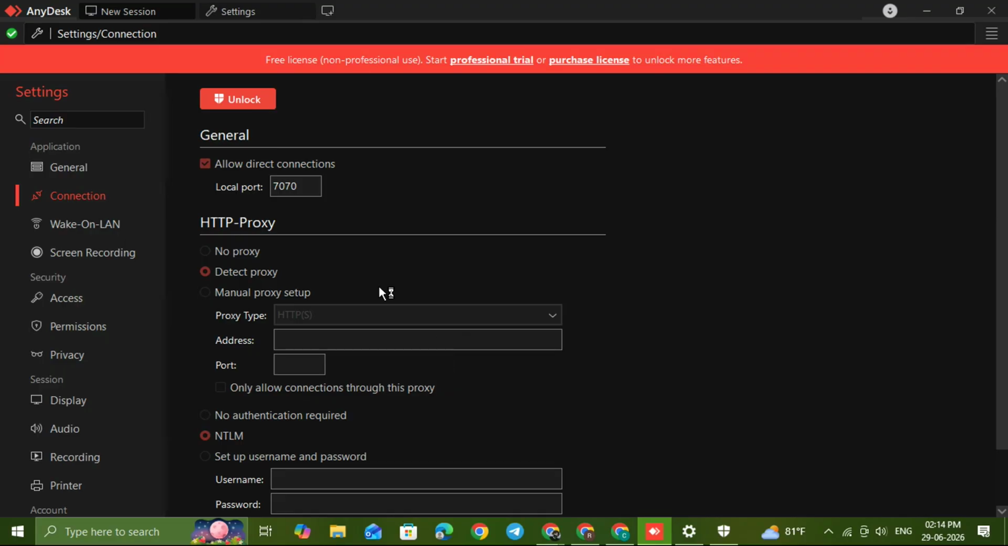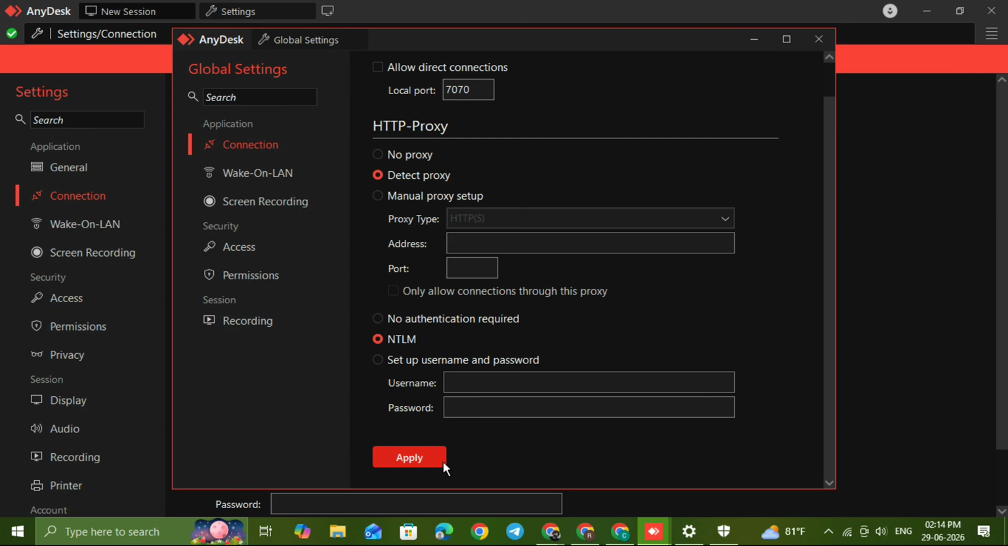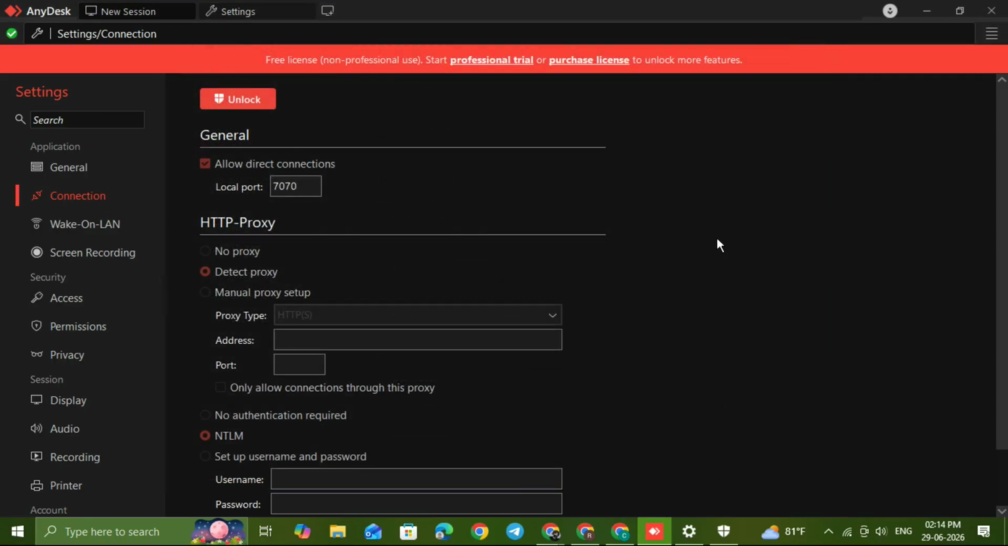After that, go to the General section. Look for the option that says Allow Direct Connections and uncheck it. This can help AnyDesk avoid certain network paths that are causing the error. After changing that setting, close the settings window and test the connection again. At this point, one of these fixes should resolve the issue.